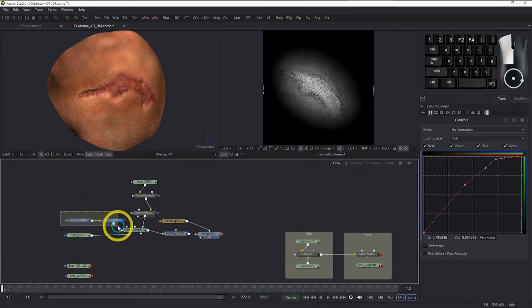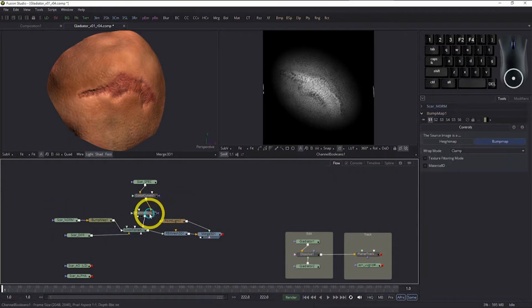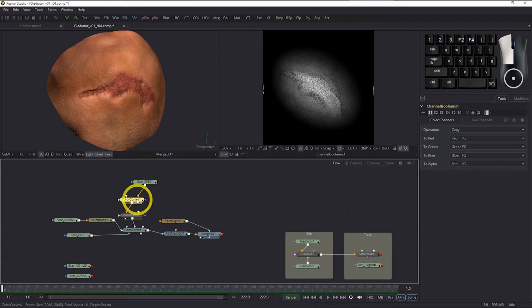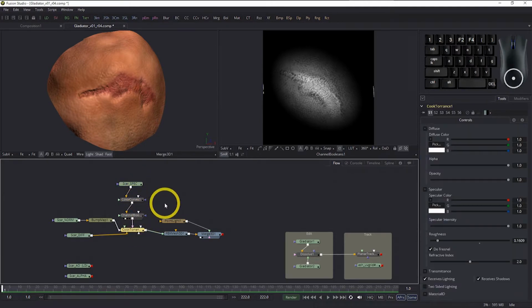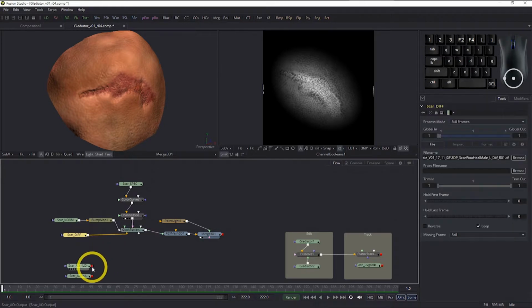So what we have now is we have our normal map going in, we have our specular map going in through a curves control and a Boolean operator that's basically copying into the right channel so that it actually works for the shader. Yes, now we need to move on to the next one.